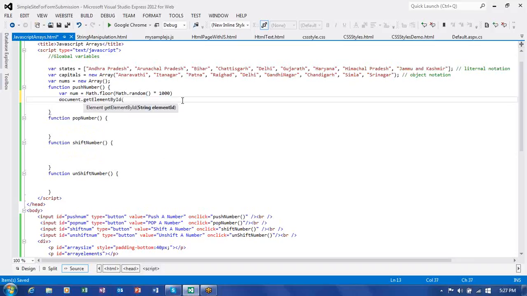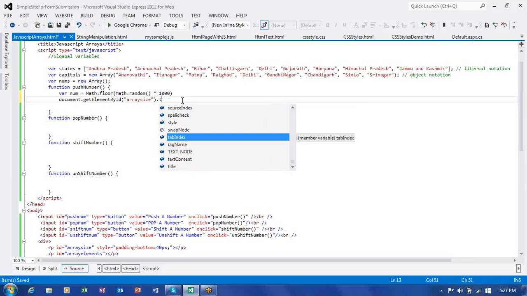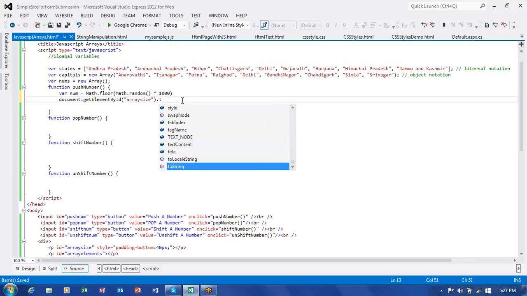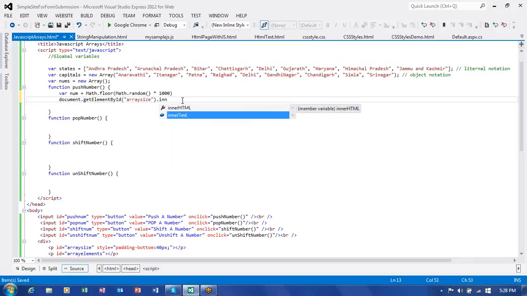We put here getElementById, then here the array size. Then dot, this is the paragraph we use. We cannot have any value here. We can't even have inner... something like innerText we should use here. If innerText is available, we can take that one. So here go with the innerText.